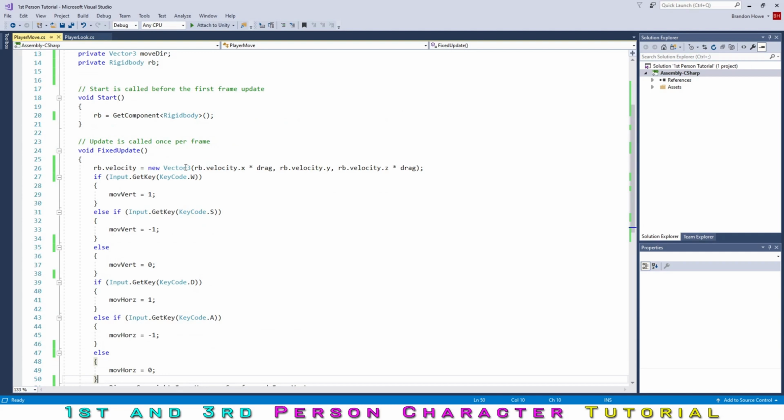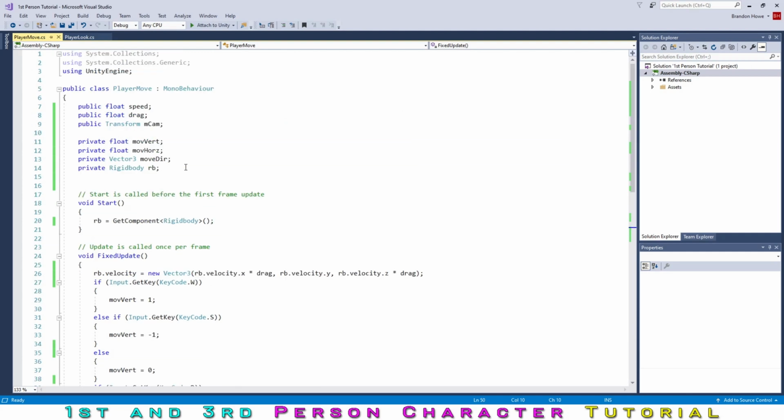So now how we're actually going to be moving our player is basically setting some floats to between -1, 0, and 1, based on if we're moving in that direction, moving in the opposite direction, or not moving at all in that direction. And then storing all of that in a Vector3 to get this finalized direction of whether we're moving forward, to the right, in the diagonal, or whatever the case may be.